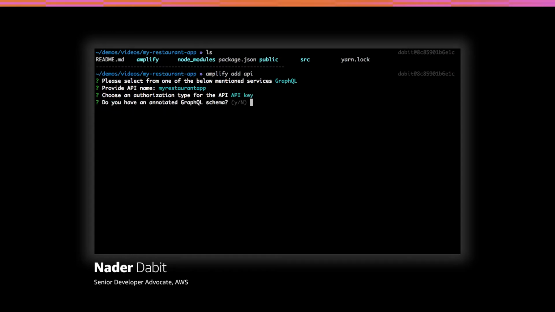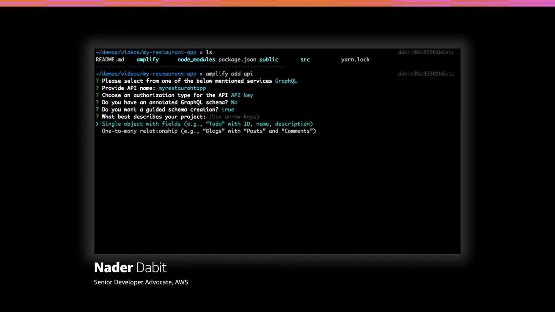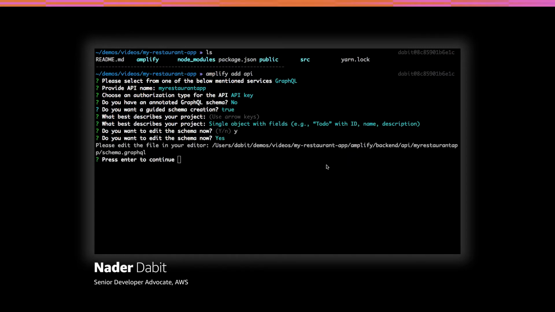When we're asked if we have an annotated GraphQL schema, we'll choose no. Next, we're asked if we'd like to have a guided schema creation. We'll choose yes. And for what best describes our project, we'll choose a single object with fields. Now we're asked if we'd like to edit the schema. We'll choose yes, and this should open up the schema in our editor of choice.